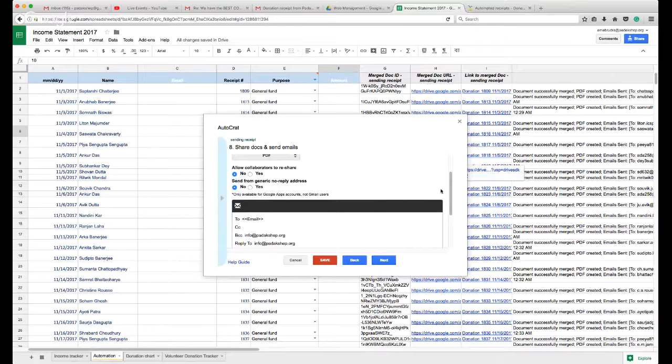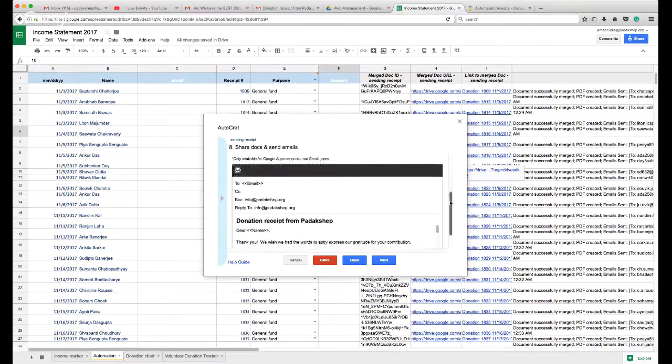We're sending it from the email address of the treasurer, and we are always going to copy info@padakshep.org for our record saving purpose. And if the donors want to reply, they will reply to this email address. And this is the email template that we have.